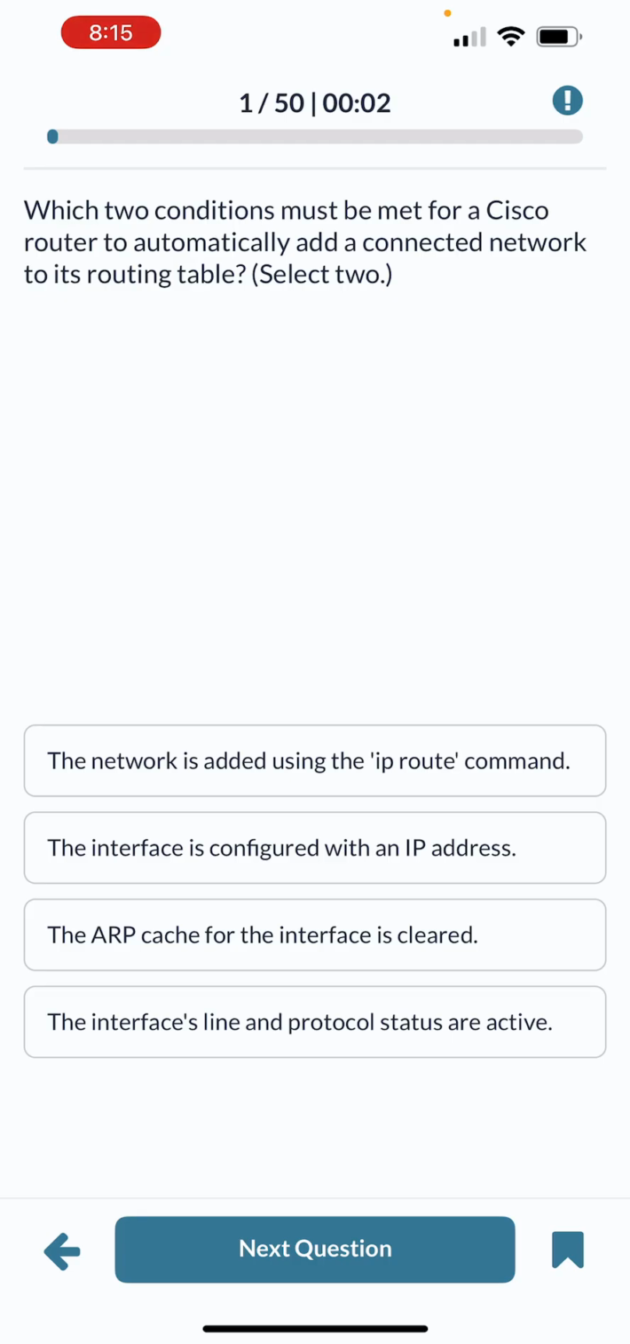Question number 1. Which two conditions must be met for a Cisco router to automatically add a connected network to its routing table? Select 2.